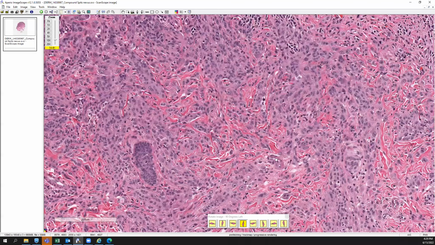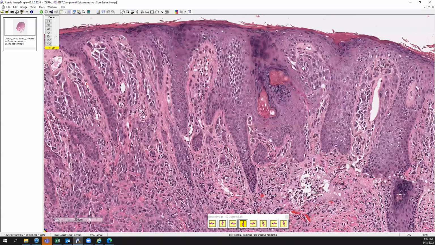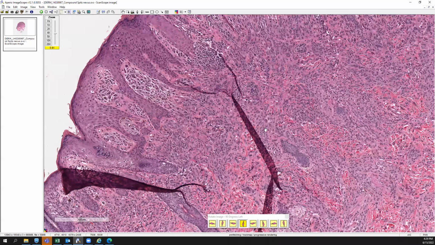So that's just an example of a Spitz nevus, and the discussion around immunohistochemical staining as well as molecular testing. I will post more melanocytic nevi examples as well. This was just an introductory video.